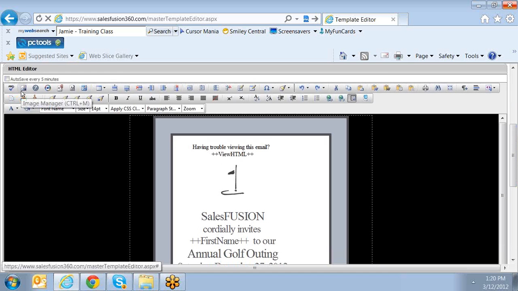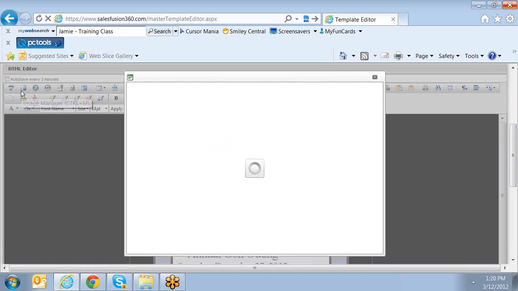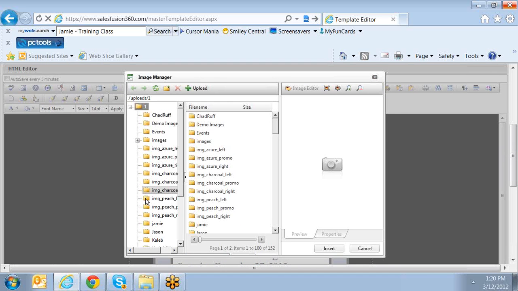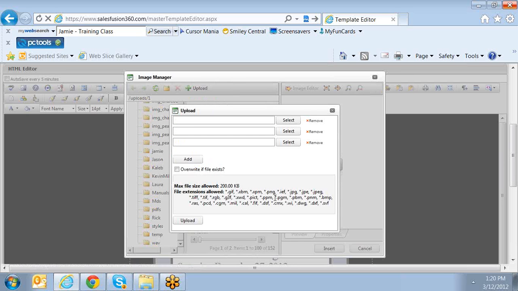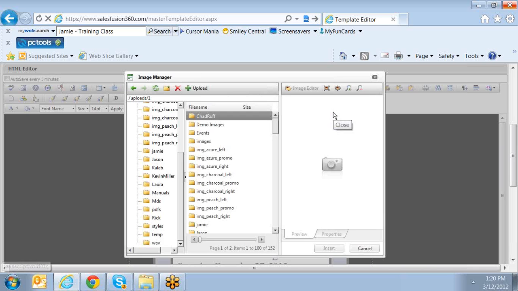We also have our image manager here, which will allow you to upload images. You can, again, create your own folders for organization, and then simply click on Upload, and you get to see the different file formats that are acceptable in our system. We also allow zip files, so if you have 50 images and you don't want to sit here and do it one by one, by all means, put them into a zip file and upload those all together.